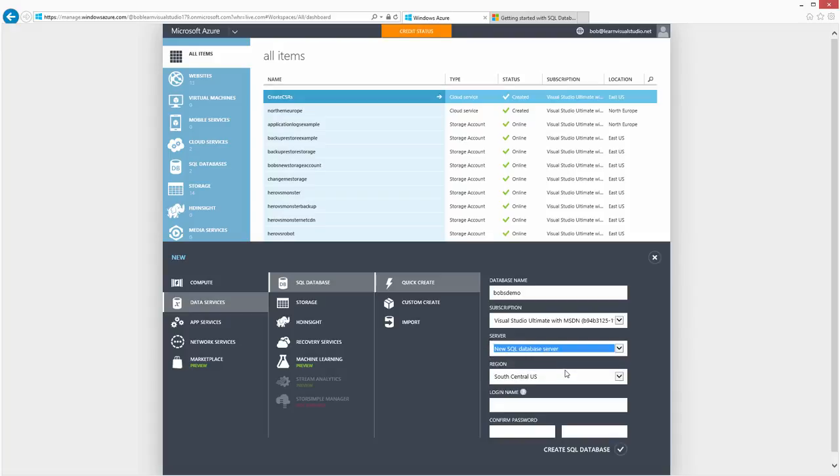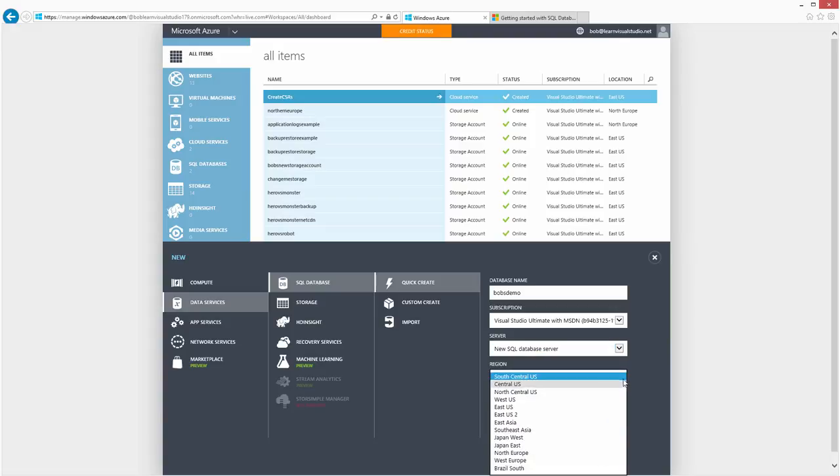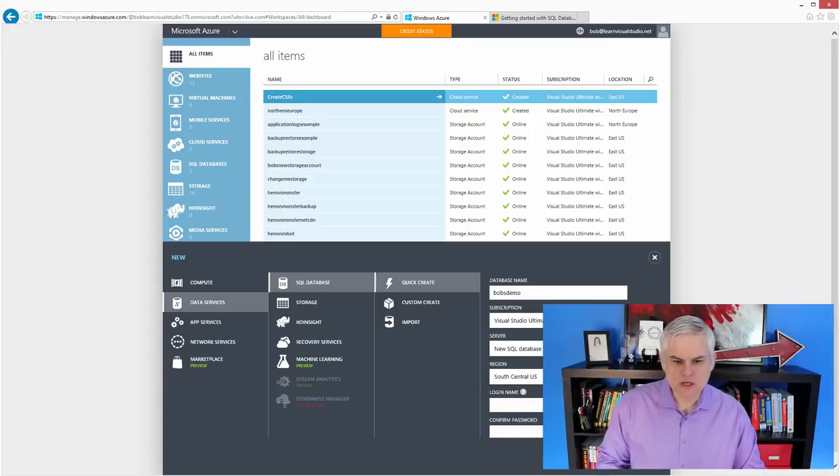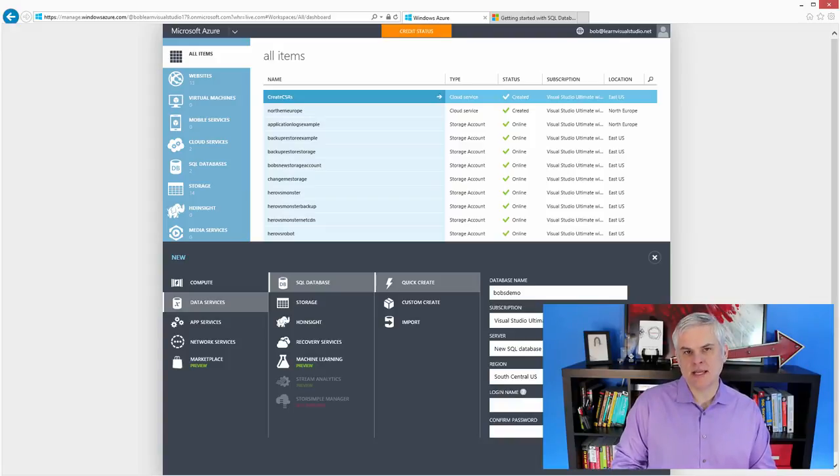Now, remember, the server is just where your database is going to reside. Your database is essentially just a file or a grouping of files. You can choose which region you want those files stored in, and then also create a username and password as the admin on that server for all of your databases. In this case, as you can see, I could choose from any of these regions. It's important to note that you can only create 6 servers. Once you try to create your 7th, you'll be denied.